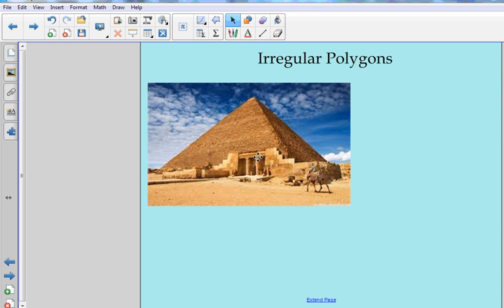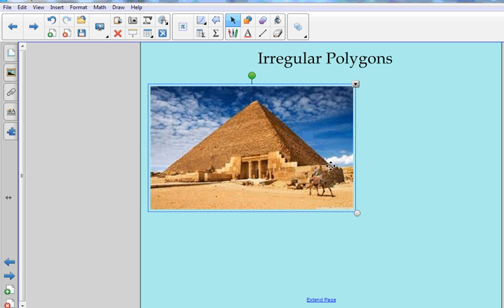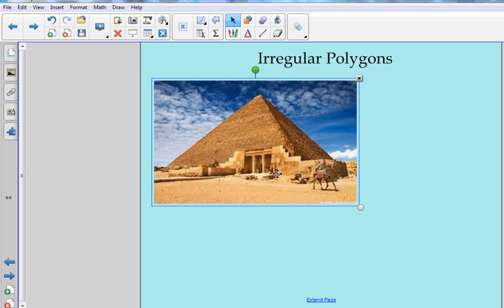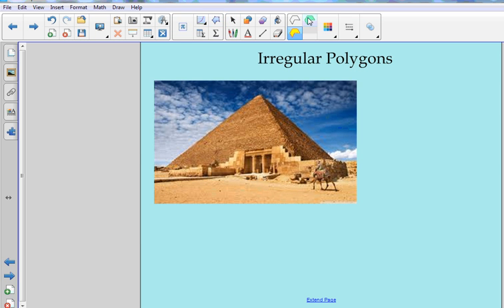What I want to showcase to my students is how to find the angles or the side lengths of this part of the pyramid. Irregular polygons allow us to do this more visually for our students. If I come up to the Math Tools bar and hover over this area to select irregular polygons, it gives me a few options. The black one is just a black outline, and I'll show you what that looks like.